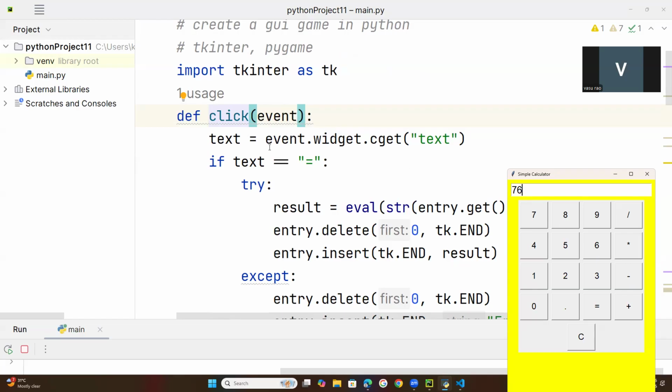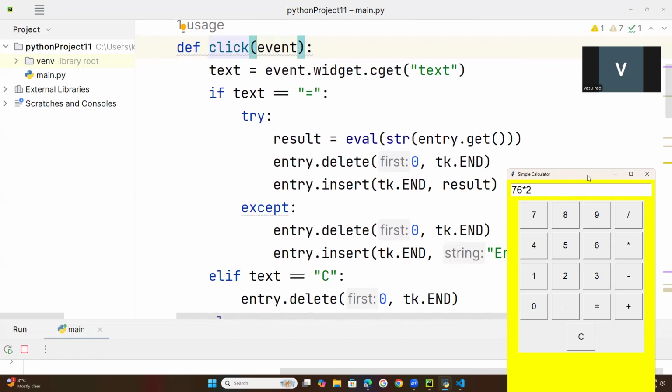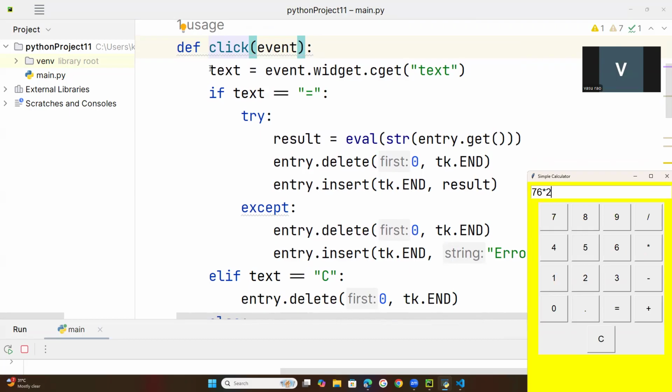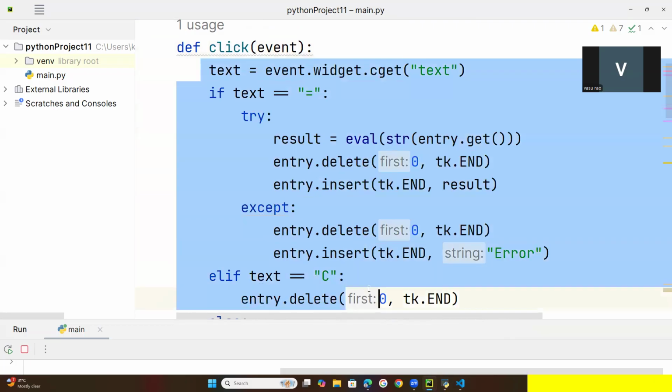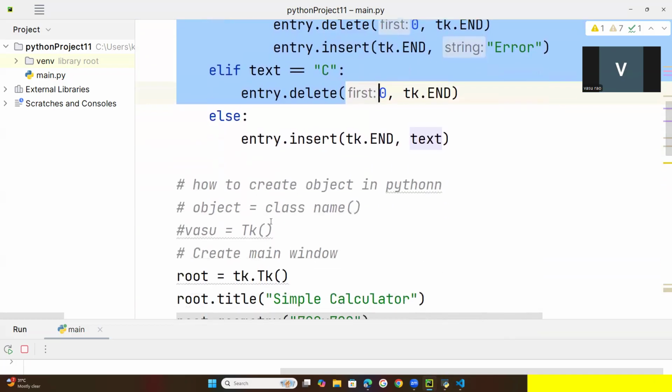By the help of this function, over any character, this is the multiplication character, this is the 2 character, over any button you click, this code will be run under this function. The function name is click. How much code have we written under this click function? Count the lines of code from here, up to here.